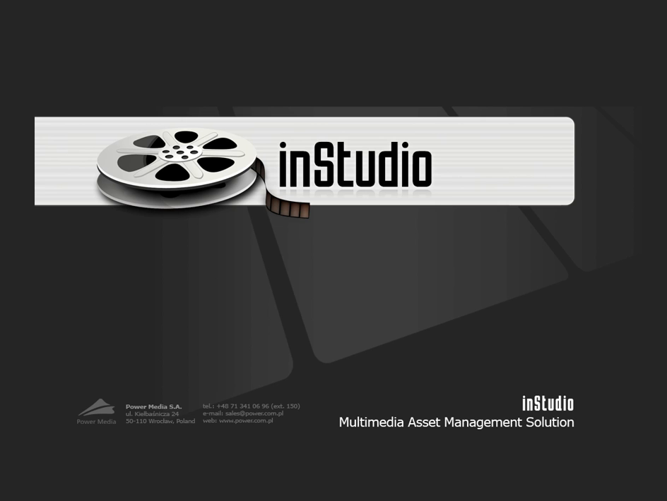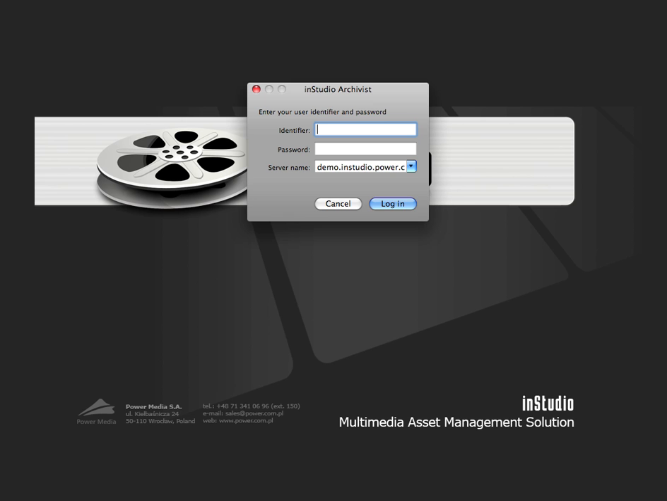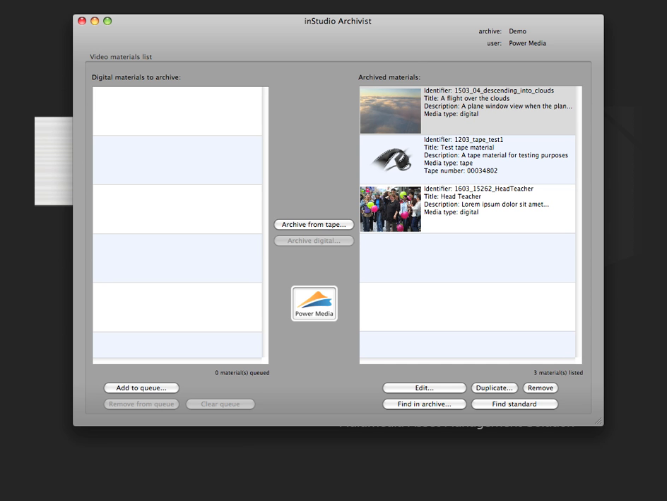Let's start the inStudio Archivist application. After launching the application, we need to enter our user ID and password. Storage volumes are now being mounted. Because inStudio is a network-based application, you need to have access to the archive storage.